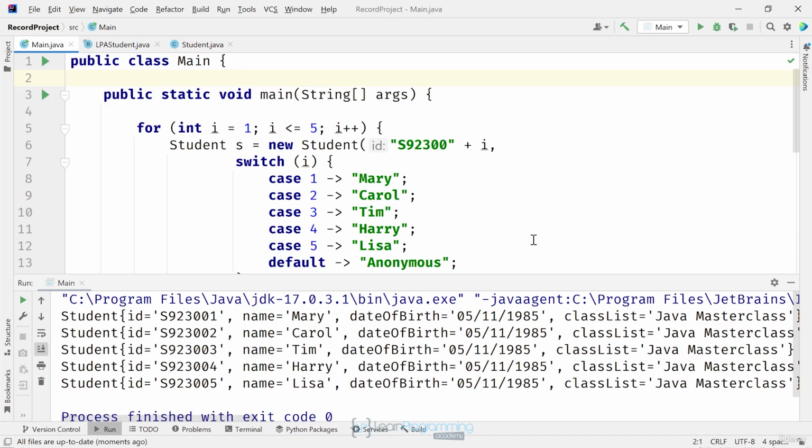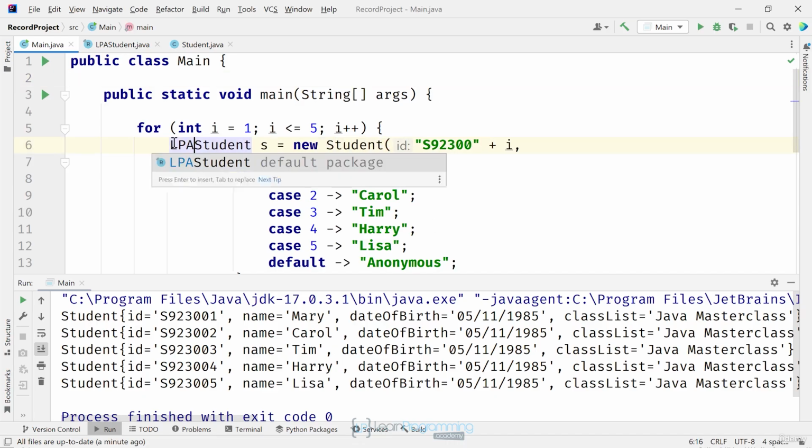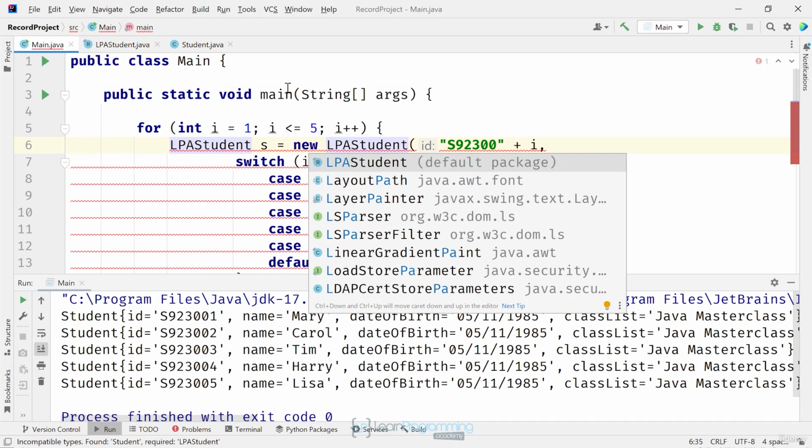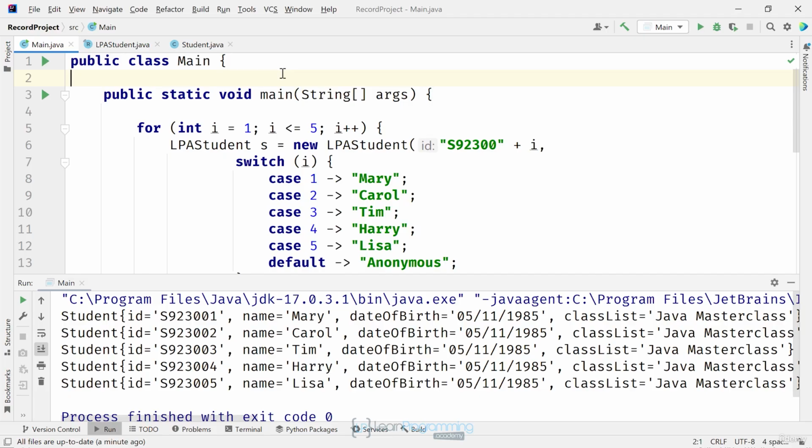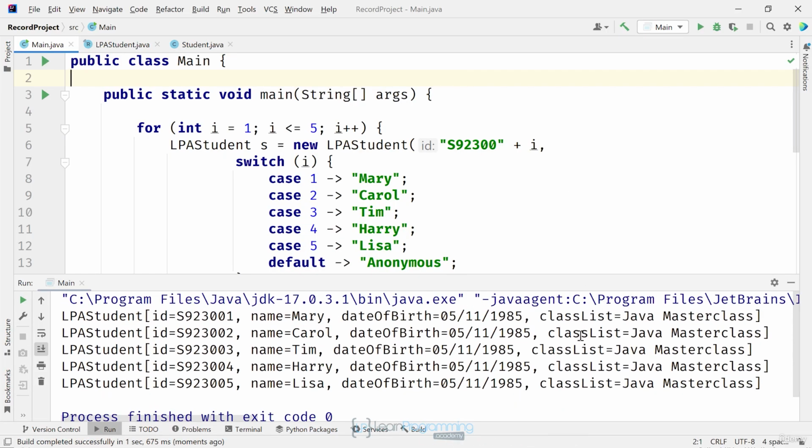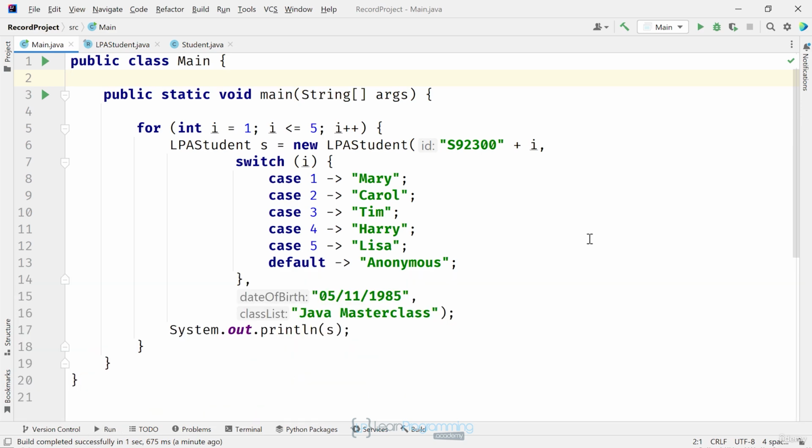Now, I'll use my new record. I'm simply going to use LPA student in place of student in the code here. I need to change both references on line 6. This code compiles, and if I run it, the output we get uses square brackets instead of curly braces, but is very similar to the previous output from the Pojo. Let's look at these two source files side by side.